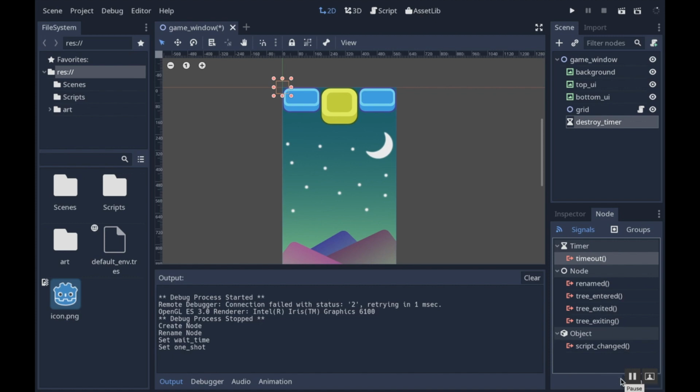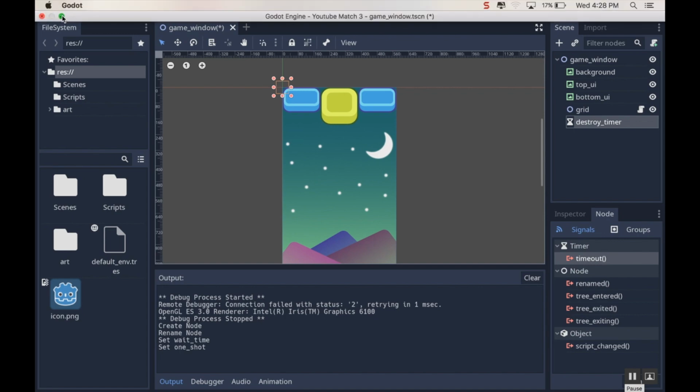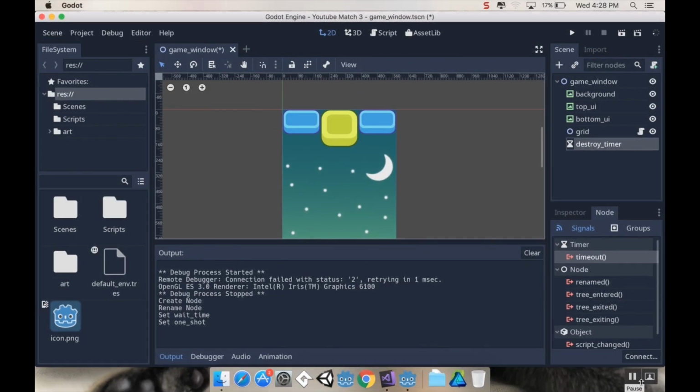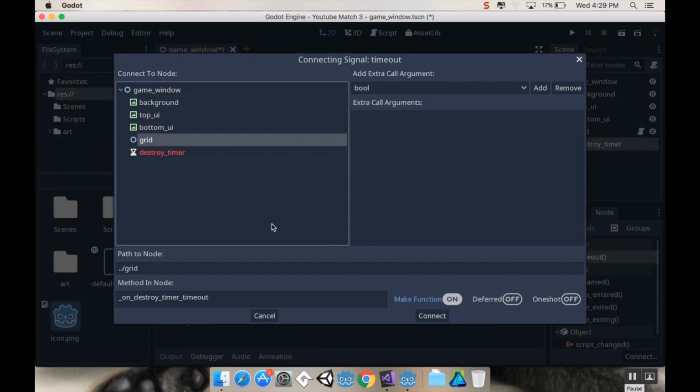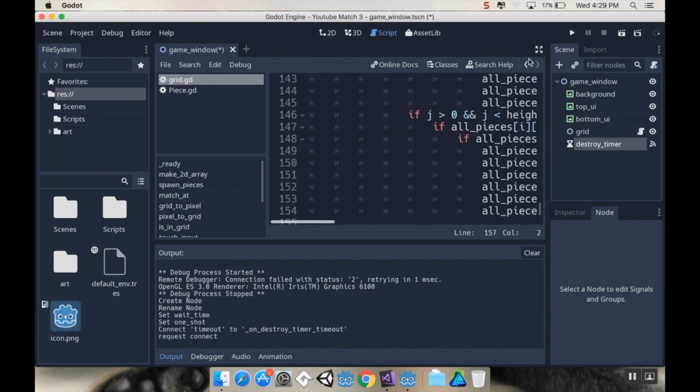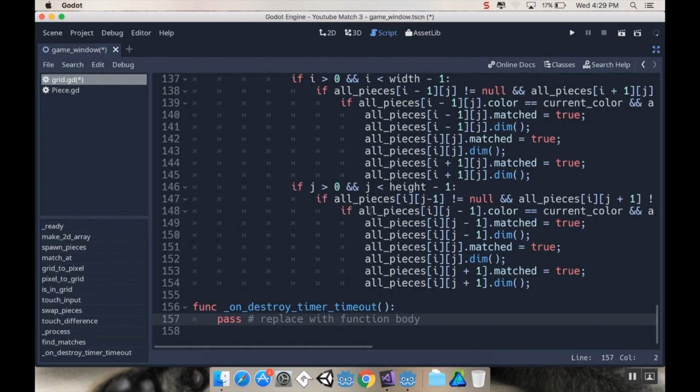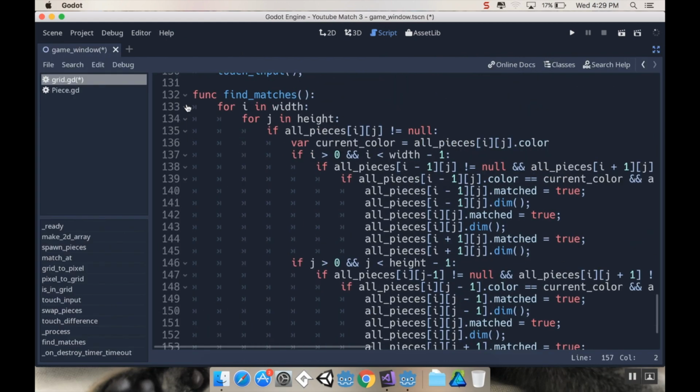And I'm going to make a connection, and I might need to change the size of my window because my recording controls are right over it. Okay, so I need to connect, and now I need to choose what I'm connecting it to. I'm connecting it to my grid, and then this is the method it's going to create. So I'm going to just connect it right there, and it'll automatically open up the script I connected it to. I will come back to this in just a second.